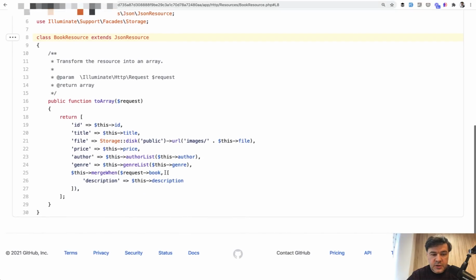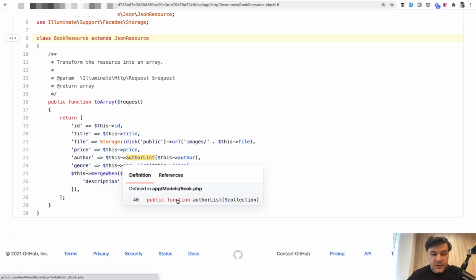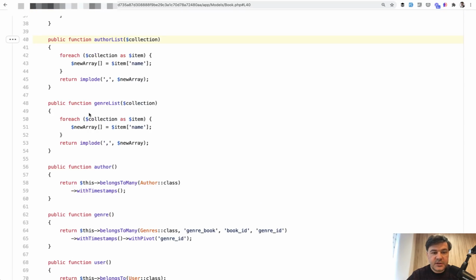Also a book resource, and this author list and this genre list. What does it mean? It is a method in the model, author list collection, and it does pretty similar things. For each of the collection, it just adds to the array and then implodes in one line. So a bit shorter, and it works with the collection of authors.